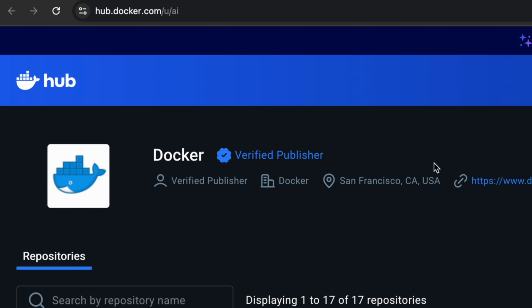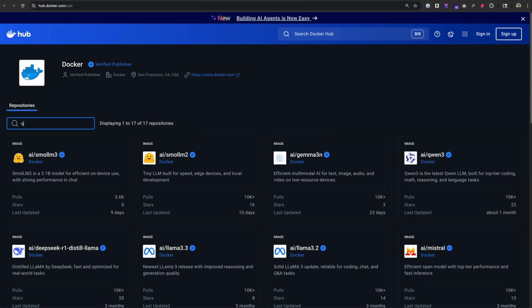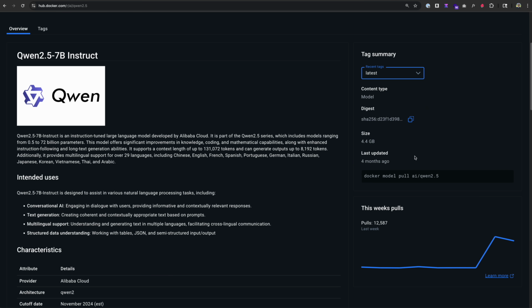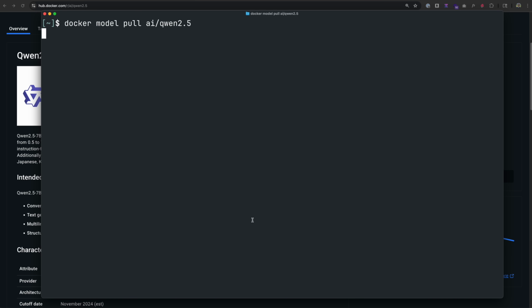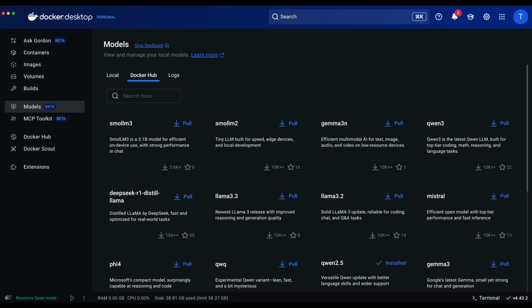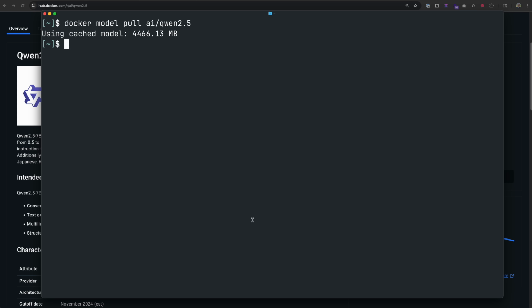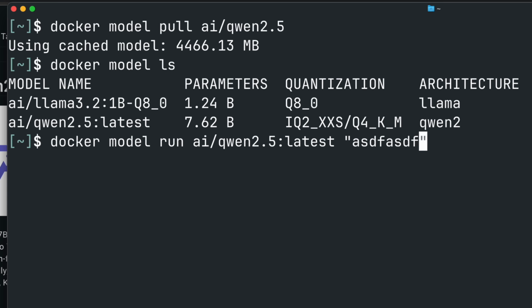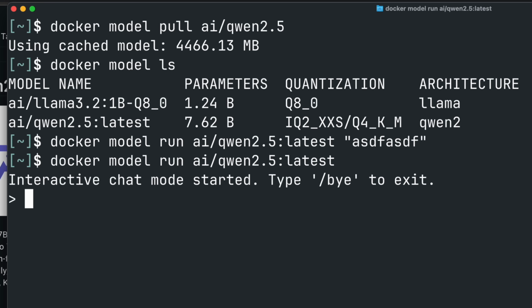So let's pull a model. If you go to hub.docker.com/u/ai, you can see all the models. Let's go with Qwen 2.5, and the latest 7B model's fine. So we'll run the command docker model pull, and then the name of the model. You can also view and pull models here from Docker Desktop as well. We can list our models with docker model ls. Then to run it again, we can type docker model run, the name of the model, and then our message. And actually later in the video, I'll show you an alias to make this much easier. And then if you leave off the message, it'll go into interactive mode and you can ask away.